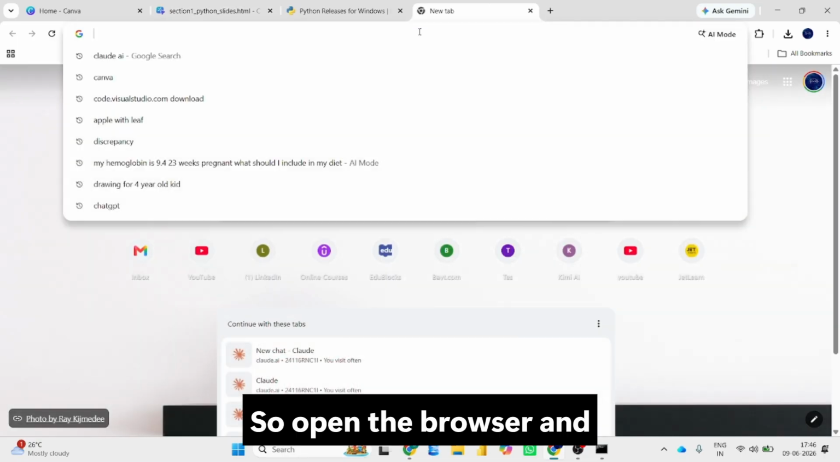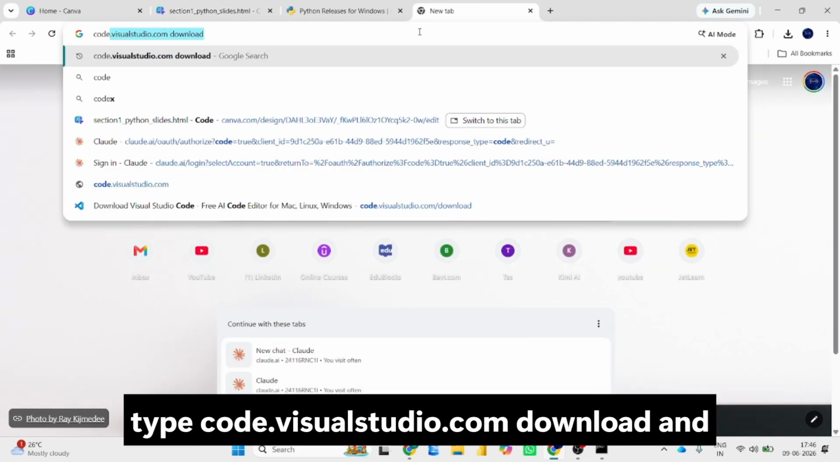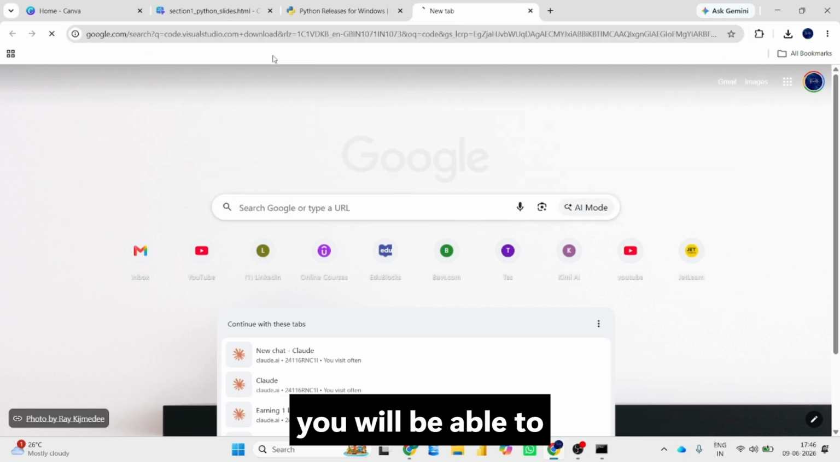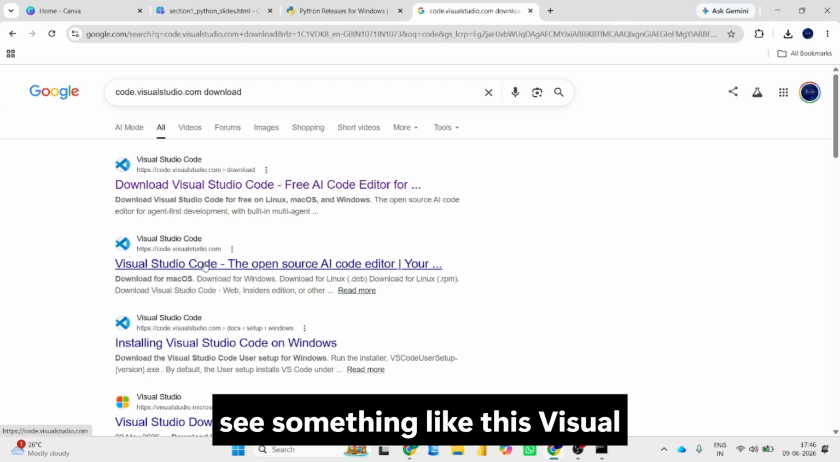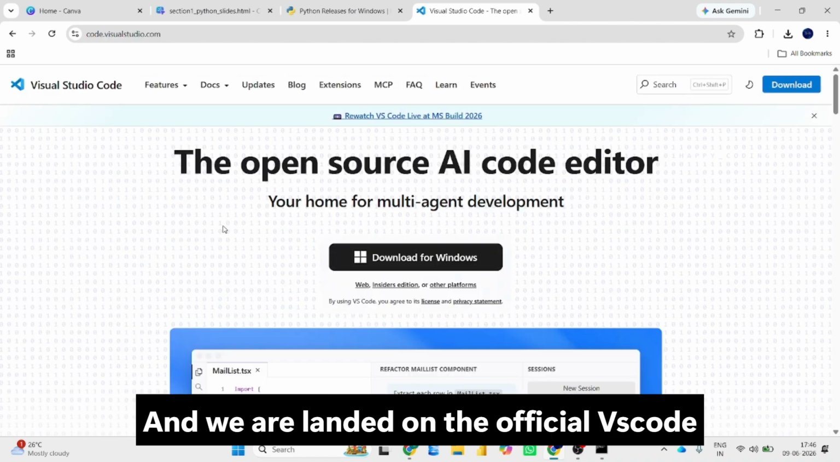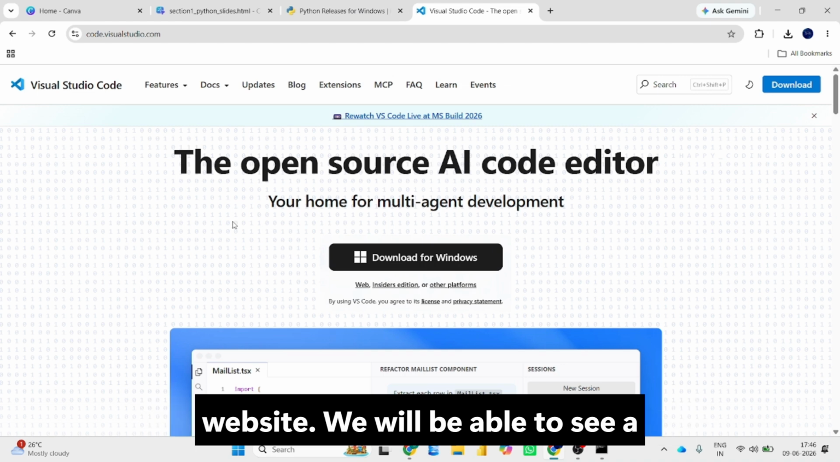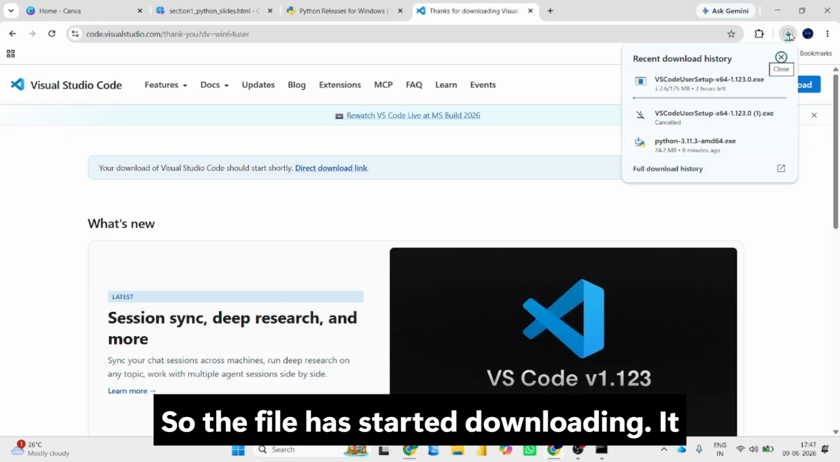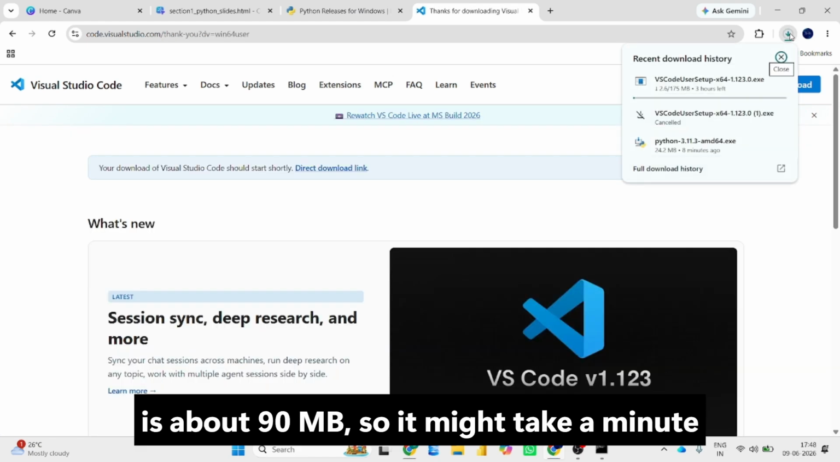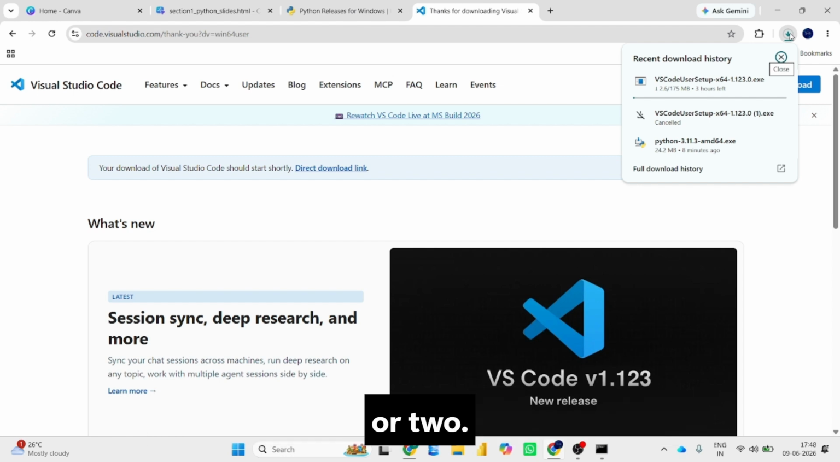So open the browser and type code.visualstudio.com download and you will be able to see something like this, Visual Studio Code, and we have landed on the official VS Code website. We will be able to see a big download for Windows button. We will click on it. So the file has started downloading. It is about 90 MB, so it might take a minute or two.